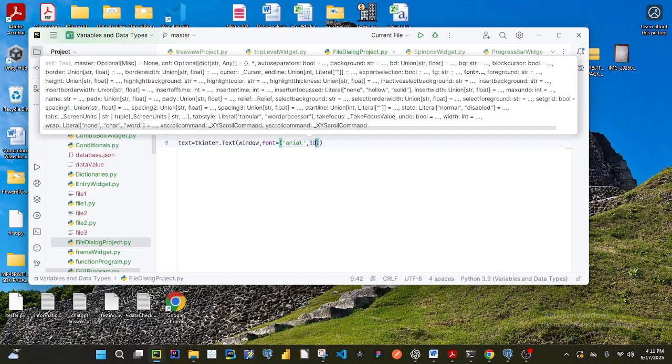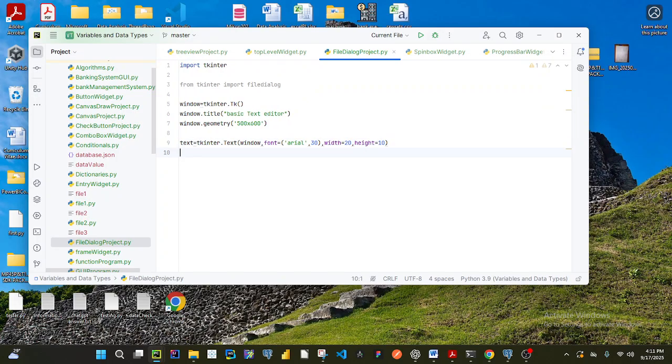I'll give it Arial 30. And I'll come here and I'll give it a width, how wide it's going to be. I'll say 20. I'll give it some height. I'll say 10. After that, I'll come here and say text.pack so that I can display it there.